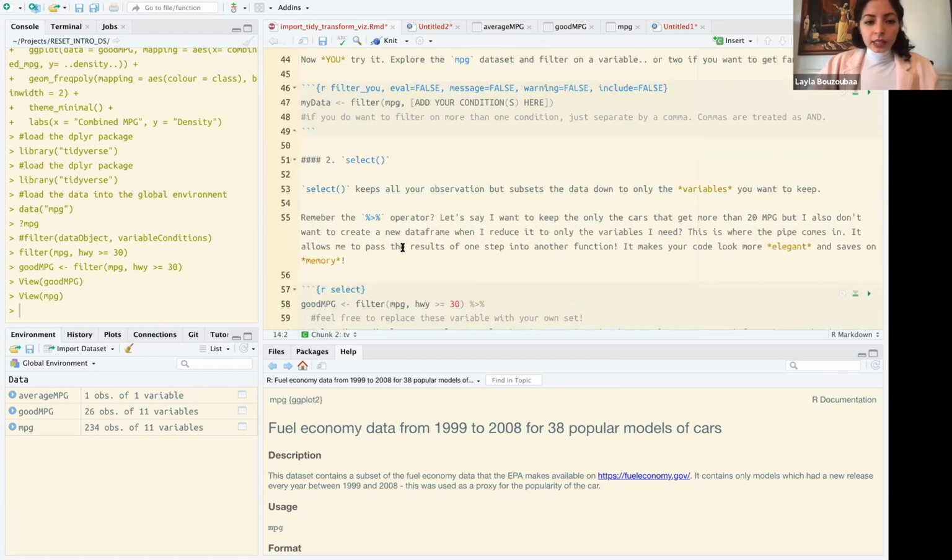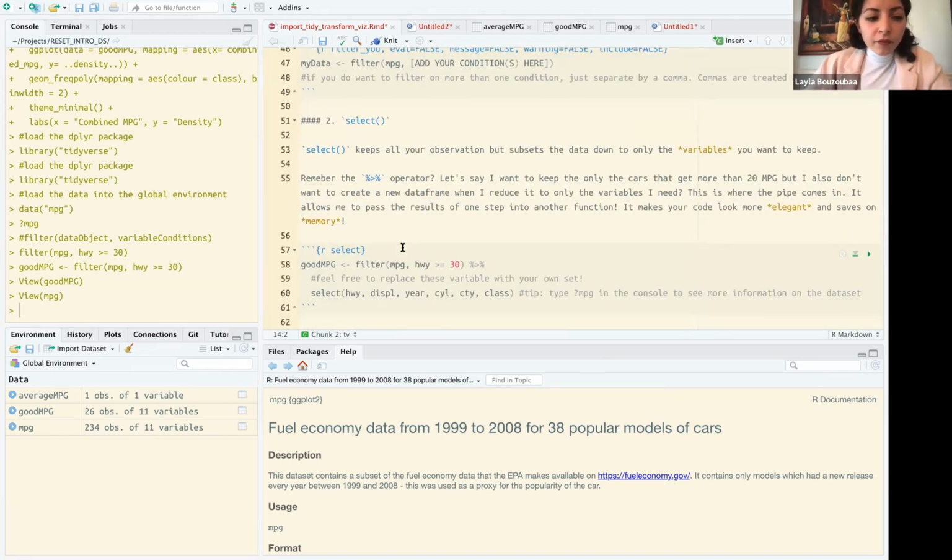All right, so let's keep it moving. We have the second function, it's called select. Select lets you keep the variables that you'd like. We see our miles per gallon data set has 11 variables, but we don't need all 11 variables. Where filter lets you keep only the rows, the observations that you want, select lets you keep only the variables that you want, which is actually a really good thing.